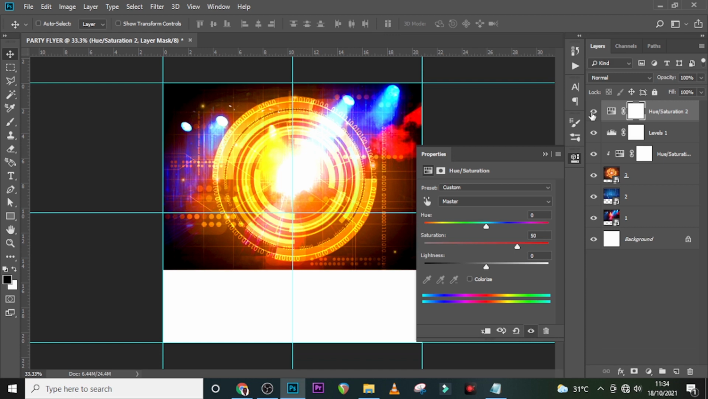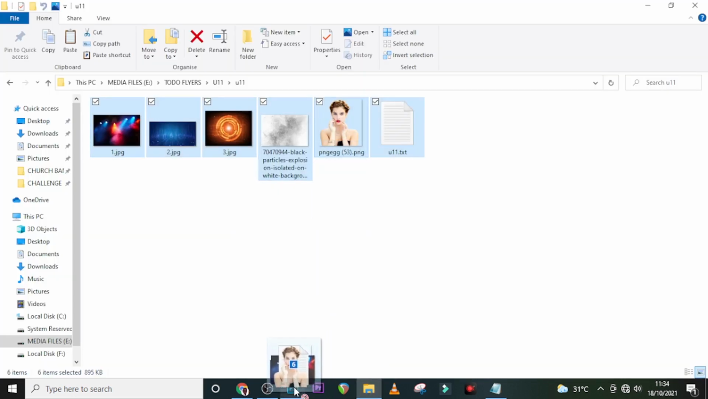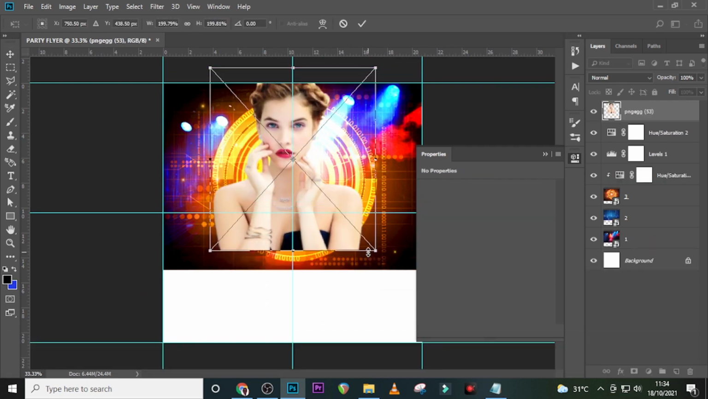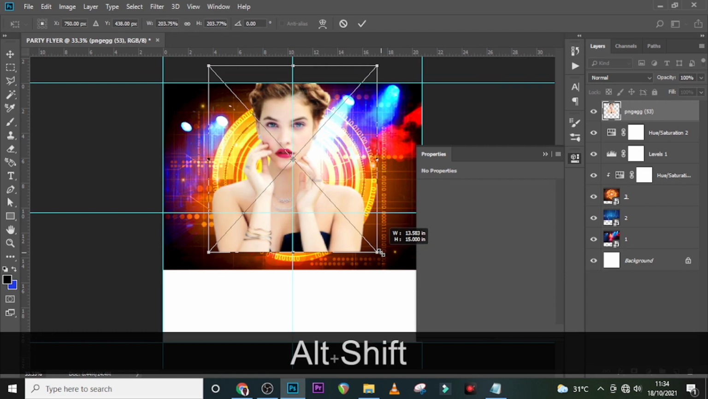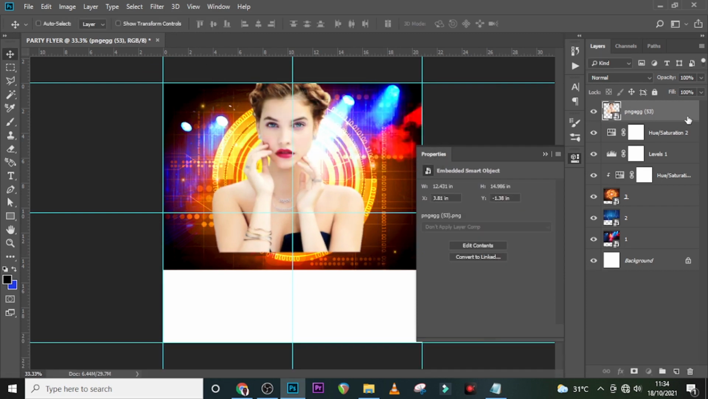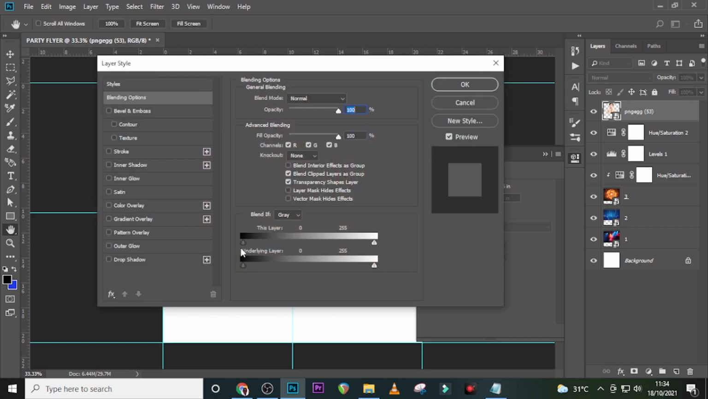Awesome. Now let's bring in our image and drag the lady in there. Resize it, but we can always come back again and resize it. Click on OK. Now double click over here on the image and leave the underlying layer like this.